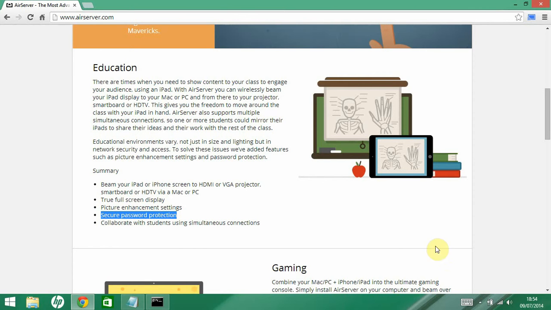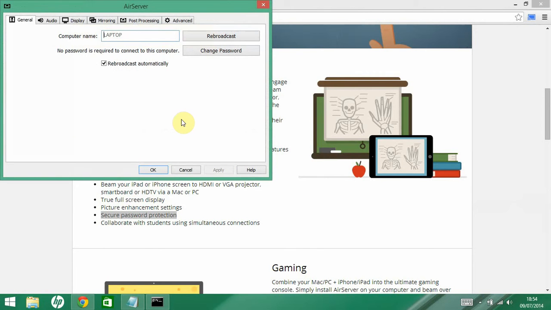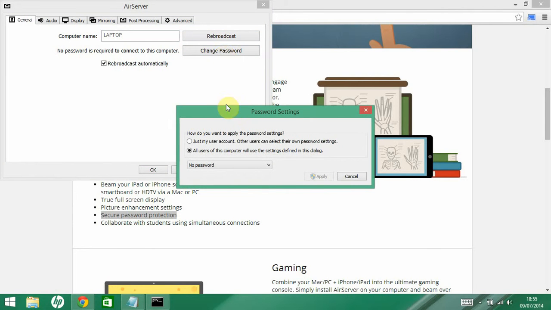So first off, I've got AirServer installed on my computer. If I open it up, I can go into AirServer settings, the latest version of AirServer by the way, and I can click on change password here. And if we have a look at that, there are basically several options.